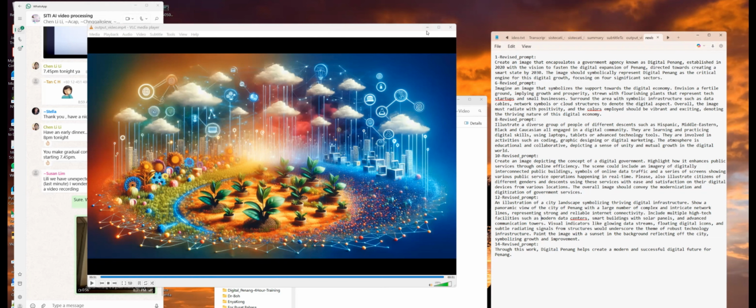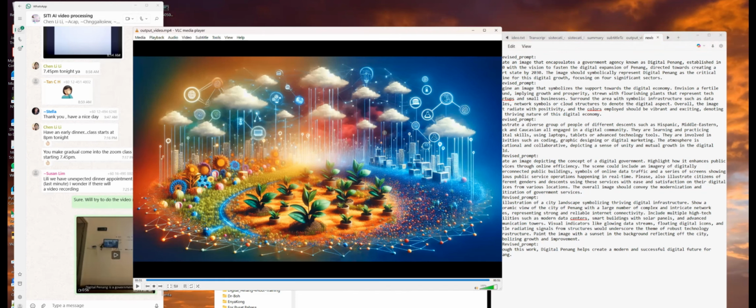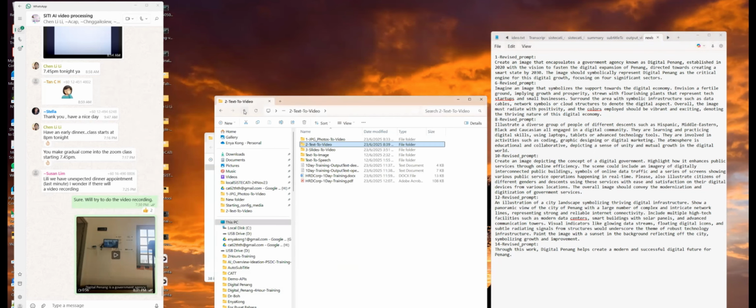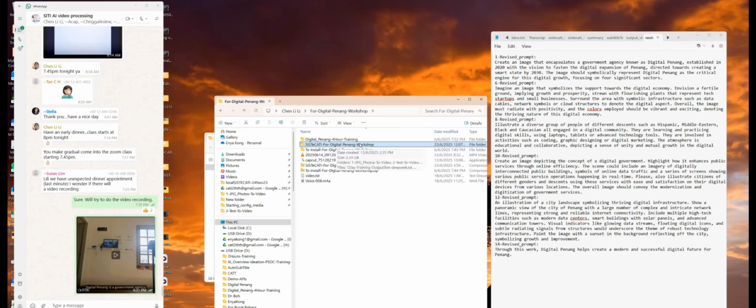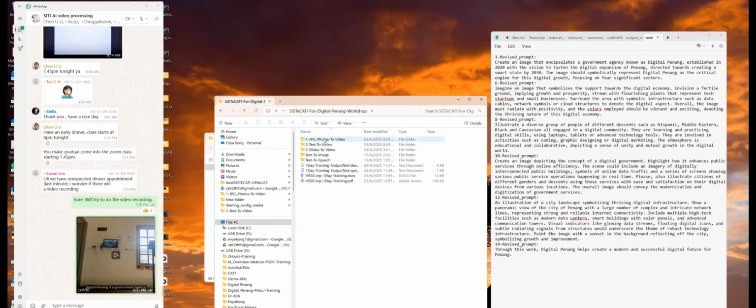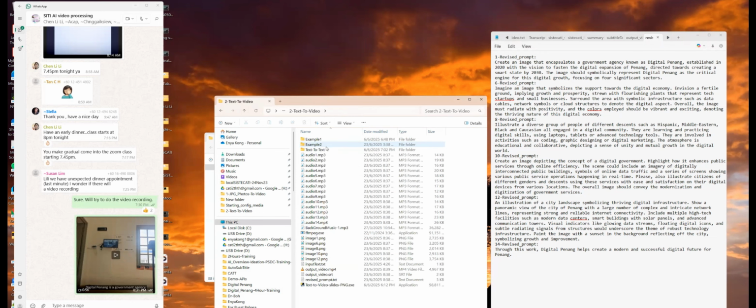Okay, so that is what we mean by AI generated video. So, Prof, can you show one more time where you clicked just now to generate the video from the text? Oh, here. Okay. So here, go back again to the folder I let you all copy. Inside there, under this title, SISTEC for Digital Penang Workshop, you go to this folder. Then inside there, you go to the second folder, 2, text to video.